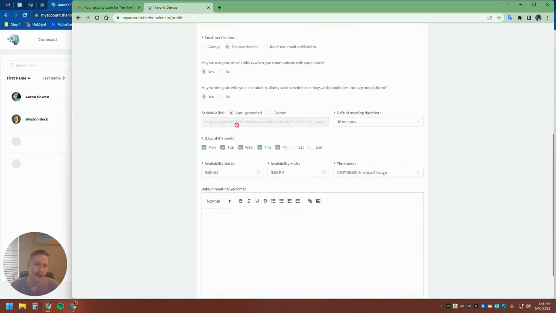Choosing the auto-generated option will allow you to choose a meeting duration, the days of the week that you're available to meet with candidates, and when your availability starts and ends. Because of the limited drop-down options here, you can just put a time in specifically, right? So I can choose 8 a.m. to 1 p.m. if I wanted to. You can just type it in and then choose your time zone.